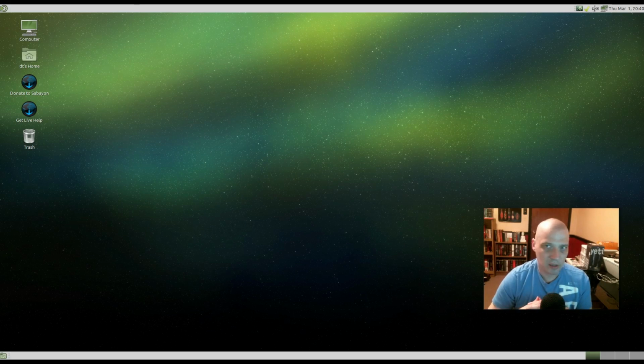I actually really love their version of MATE too. Very nice looking, very snappy, very fast. Might be something you guys want to check out if you love the MATE desktop environment and you don't mind living in a Gentoo based distro, or you actually prefer to live in a Gentoo based distro, check out Sabayon MATE.